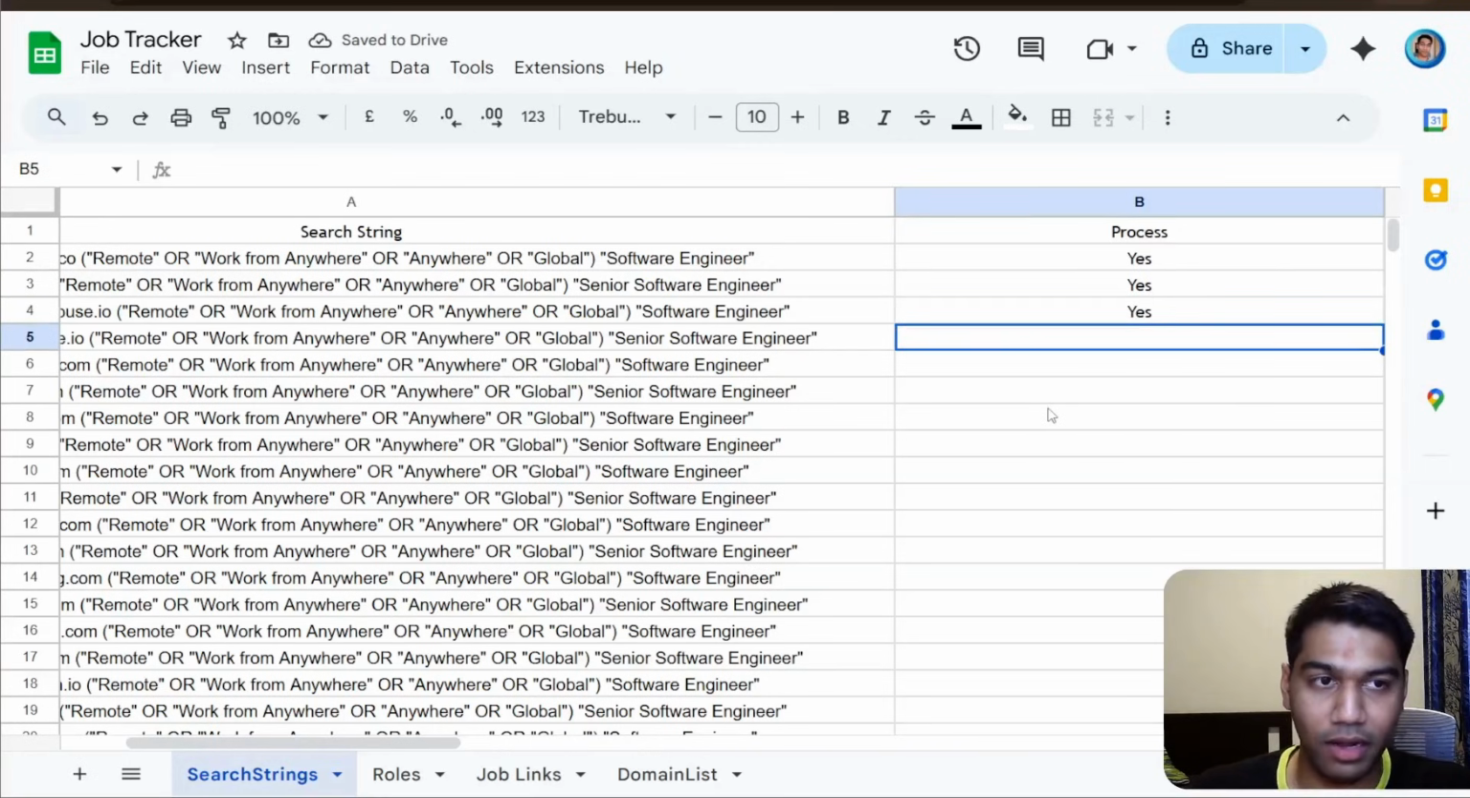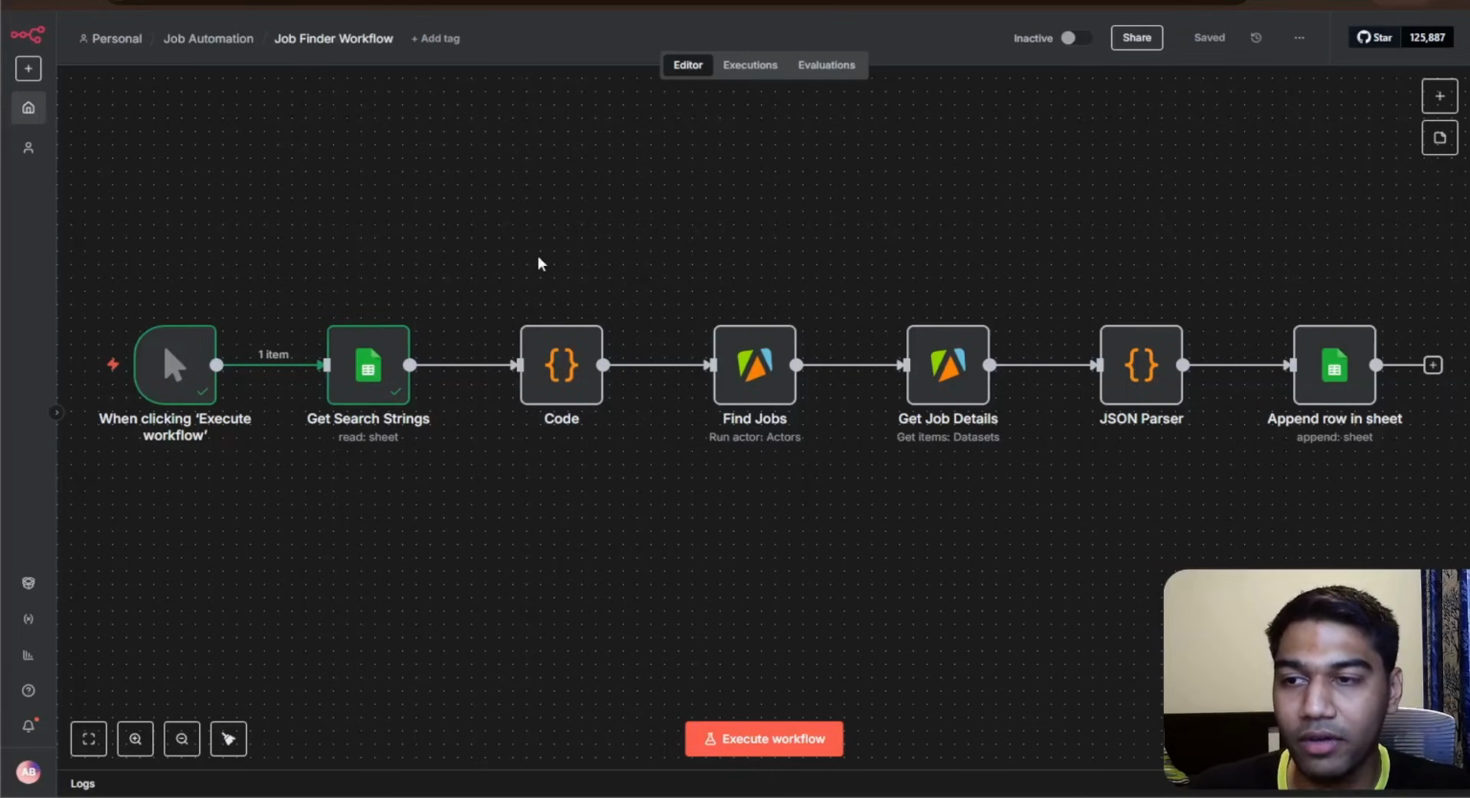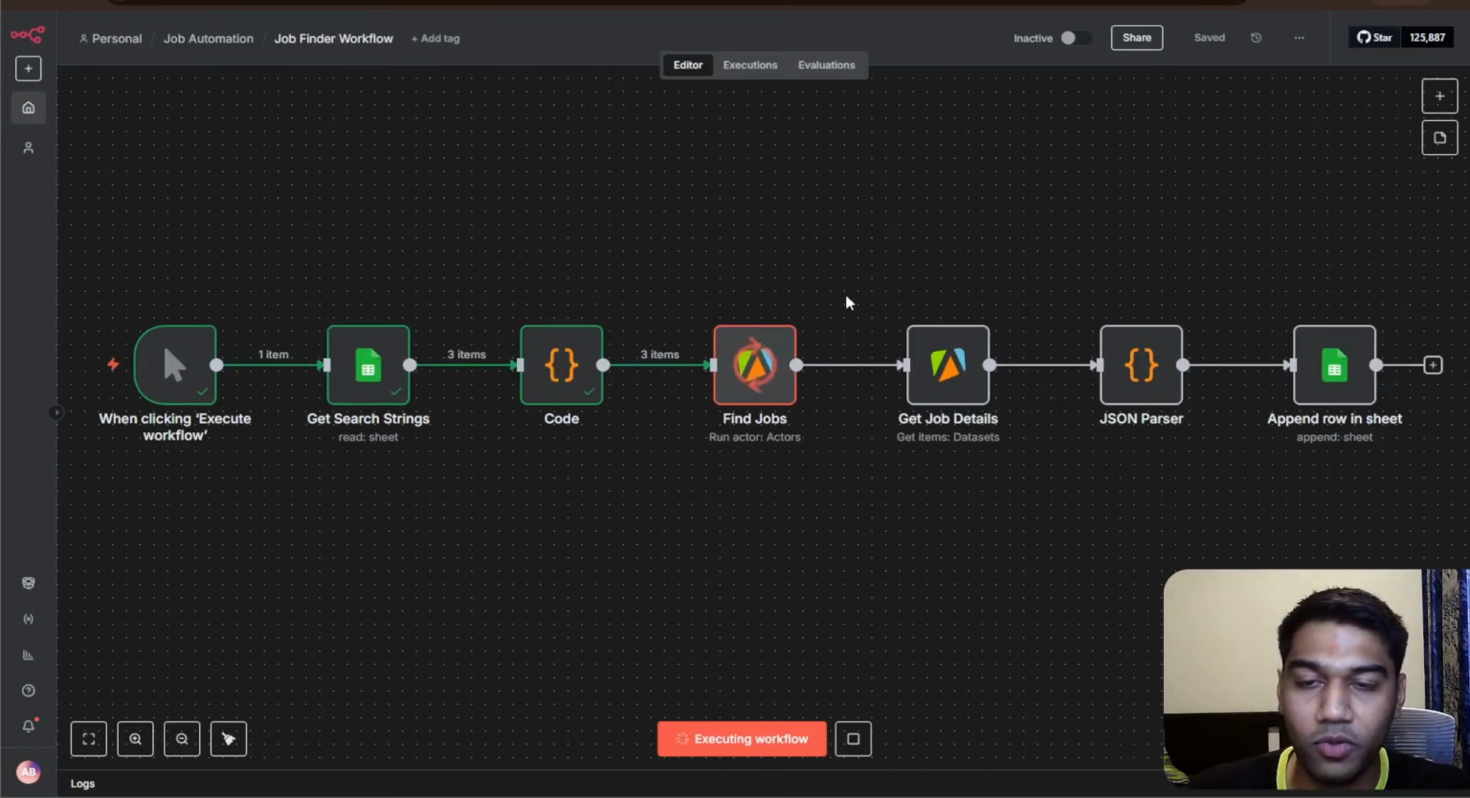Once these both things are done, the only thing that we need to do is come back to the job finder workflow. And here we're going to do something super simple. Click on execute workflow. Now it will go ahead and start running through and see what links it wants to process, and find me jobs from across the world in a single place. It's going to go through, do its own thing. It's going to take a minute or so to do this.